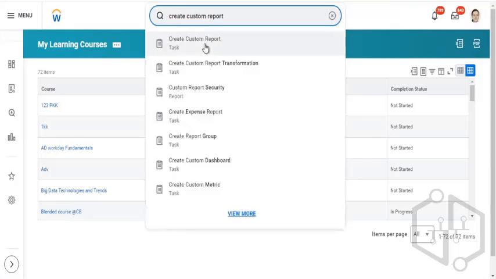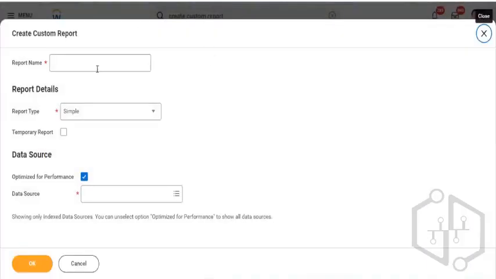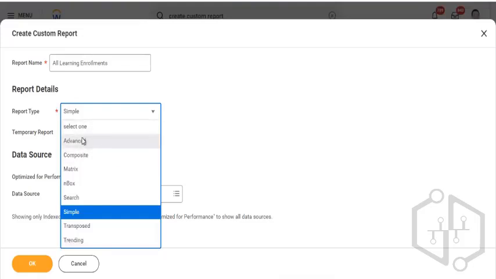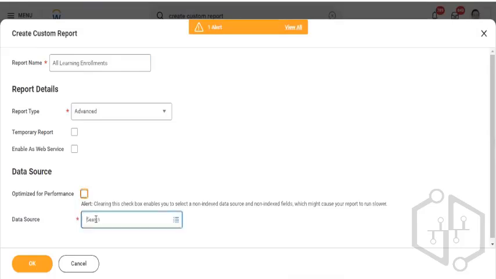So all I wanted is all the enrollments, all the status of the enrollments, for a particular course. The report type will be advanced, and there is an option called data source, called learning enrollment.